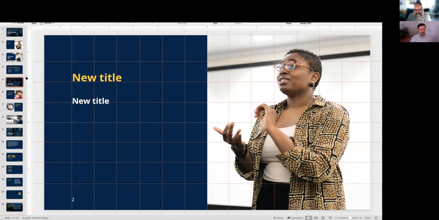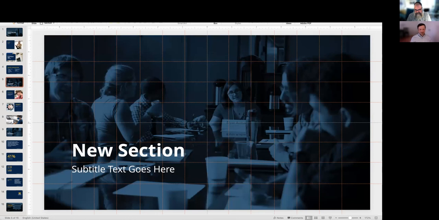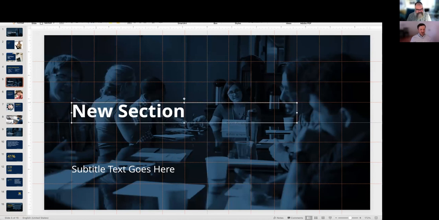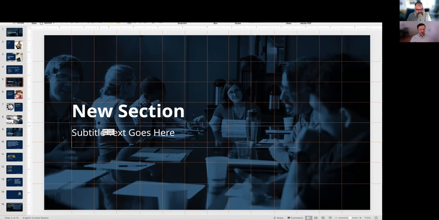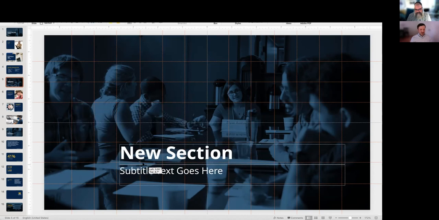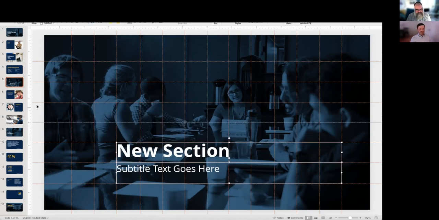A good thing to know is that if you have a photograph on here and all of your content is in the bottom left, you can move this around. But you see how I want to keep things on that grid. So when in doubt, make sure things stay on that grid. And that in general will give an overall cohesive look to your presentation. So there's no guesswork on where to put an object, and just like any presentation, there's some flexibility.